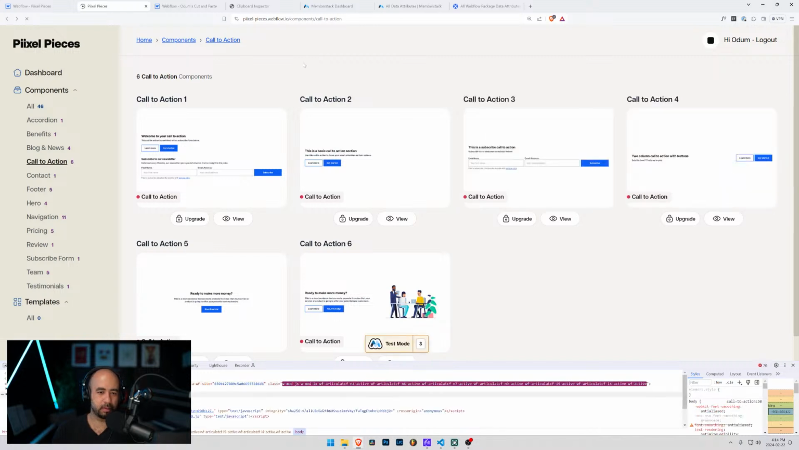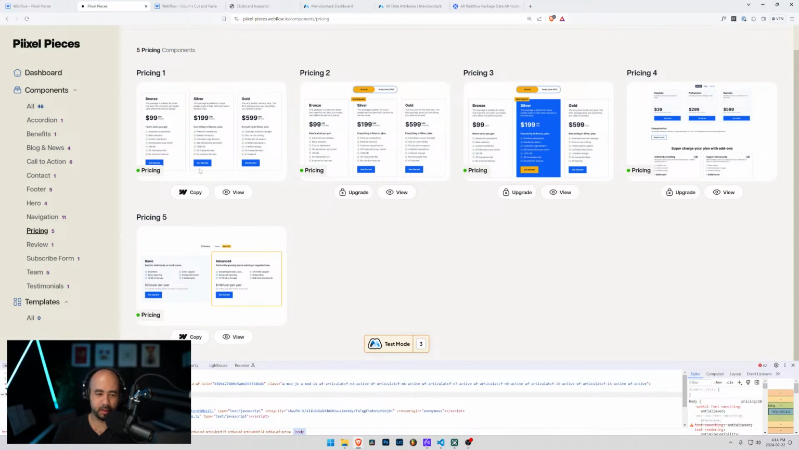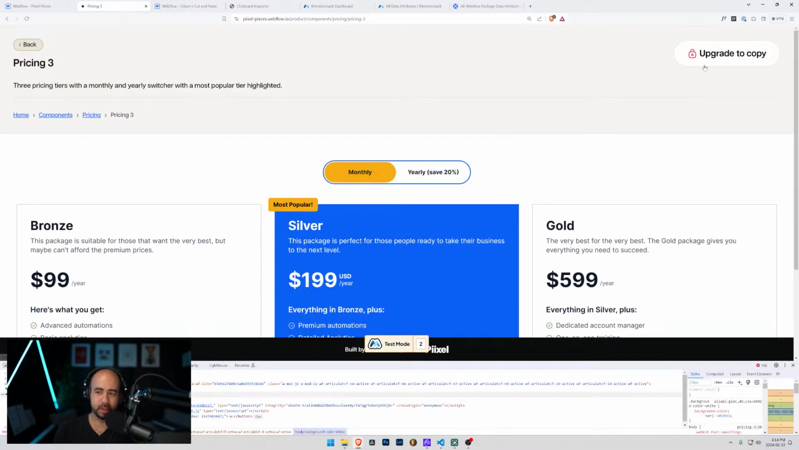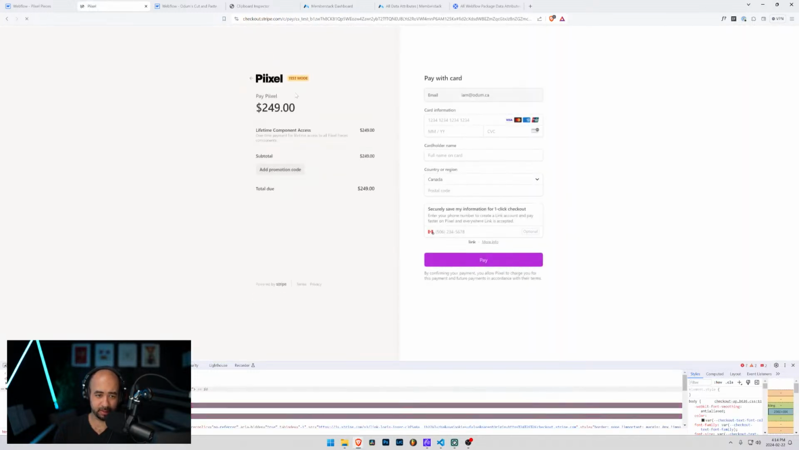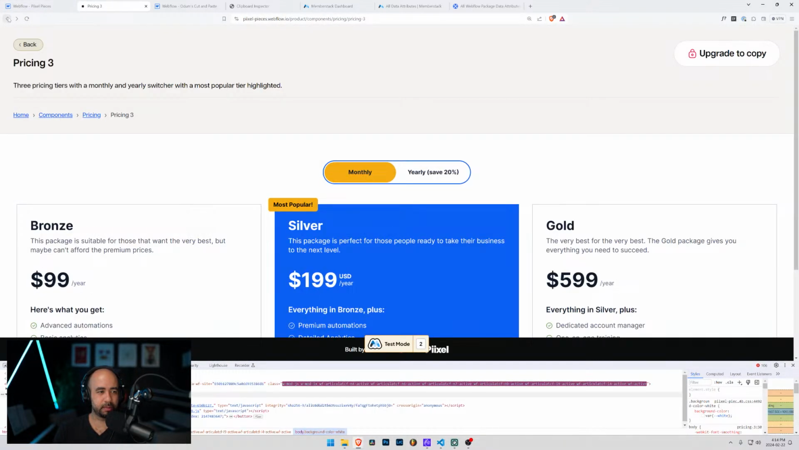Right. Refresh this. Okay. Go to any page, pricing page. So right, this pricing 3, I do not have access to this because I'm a freemium member. I go to view it and I do not have the copy button. Great. I just have the upgrade to copy. Click on that. Takes me to Stripe. Perfect.